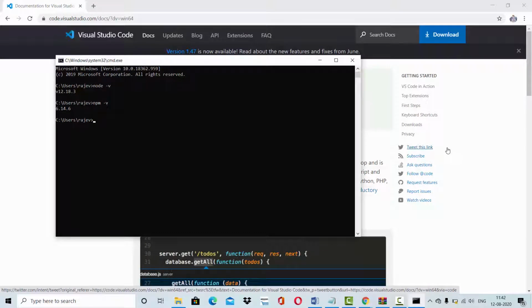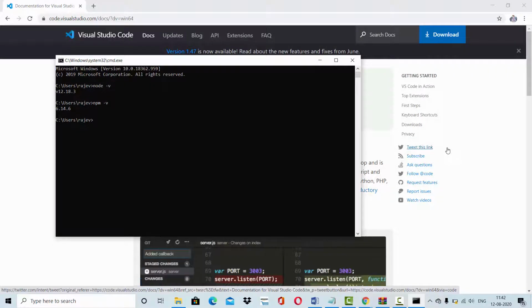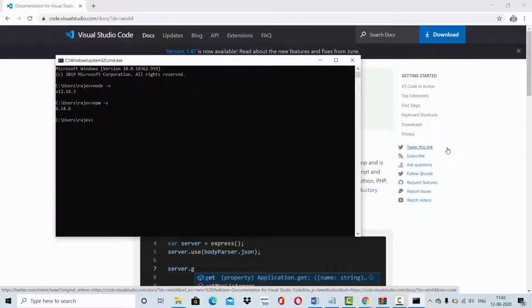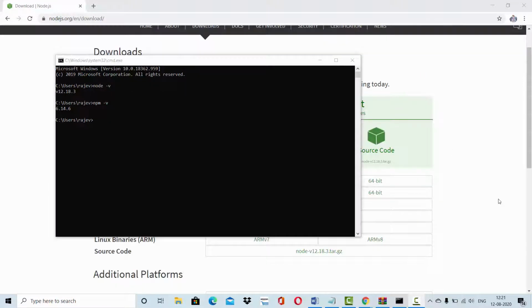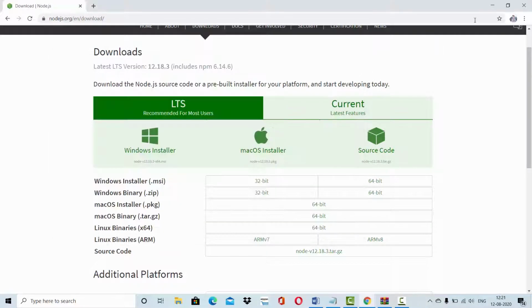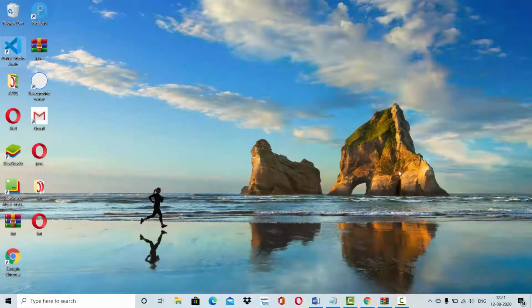Now what is this Node Package Manager or npm? npm helps you to download some packages that will be helpful for you to develop React.js applications. We will be discussing it in detail later. So this gives you a confirmation that node.js is successfully installed. Alright, so we have completed step 2, which is installing node.js. So we can close this command prompt and this browser, which is no longer required.